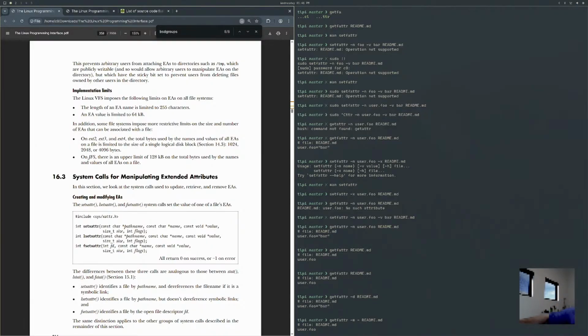I mean, this is very similar to Kubernetes annotations. In addition, some file systems impose more restrictive limits on the size and number of EAs that can be associated with a file. On ext2, 3, and 4, the total bytes used by the names and values of all EAs on the file is limited to the size of a single logical block: 1024, 2048, or 4096.